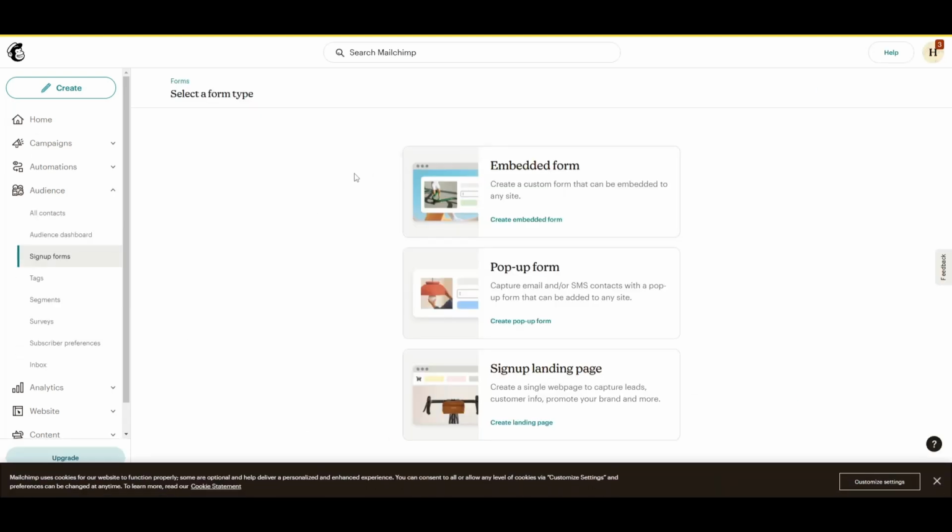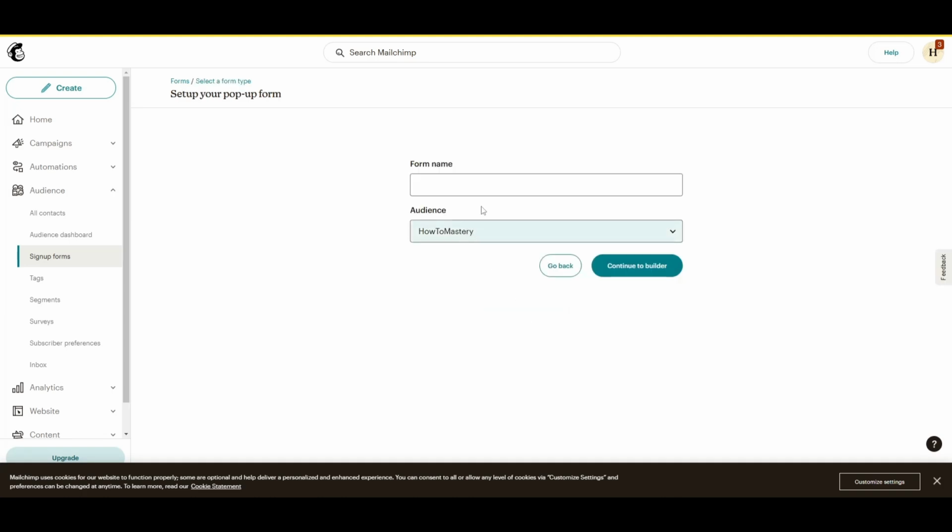Okay, now from here you just need to select among the three that you want to use. So I'll just use pop-up form. Click on create pop-up form, then type in your form name. So I'll just type in form 1, and then choose your audience, and then just click on continue to builder.